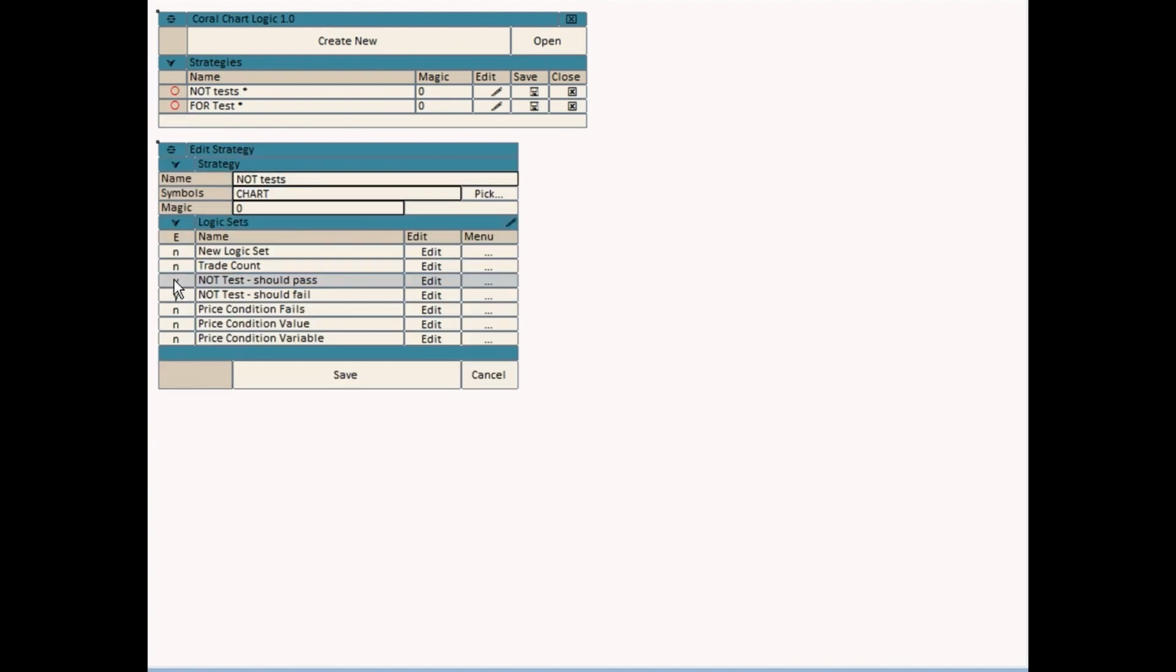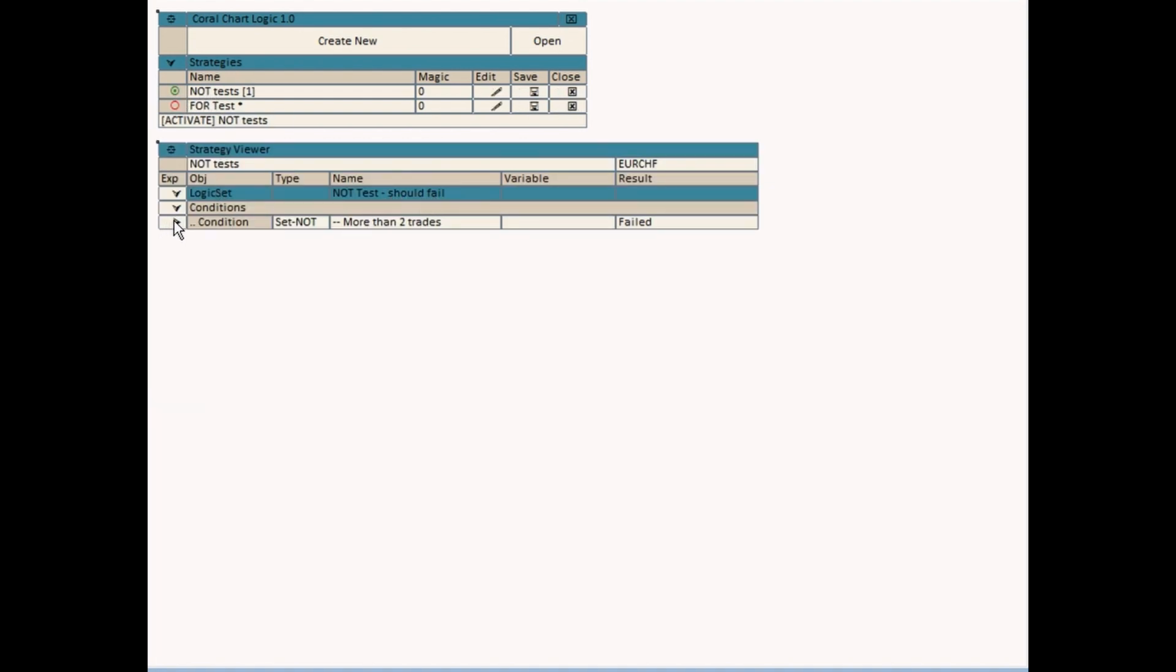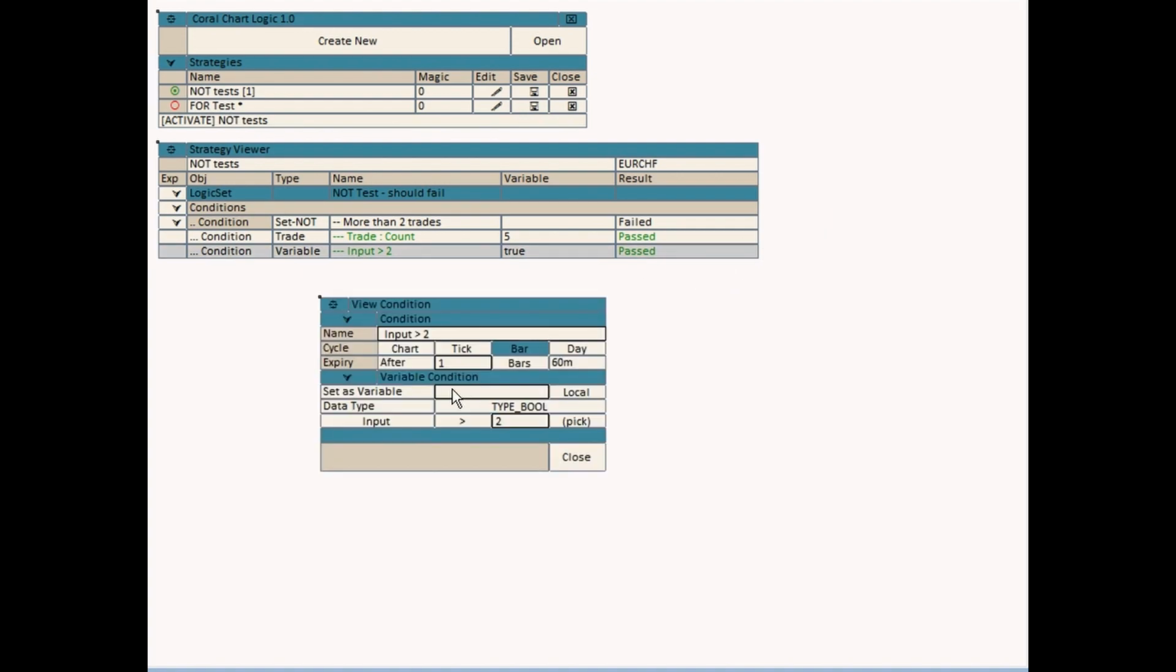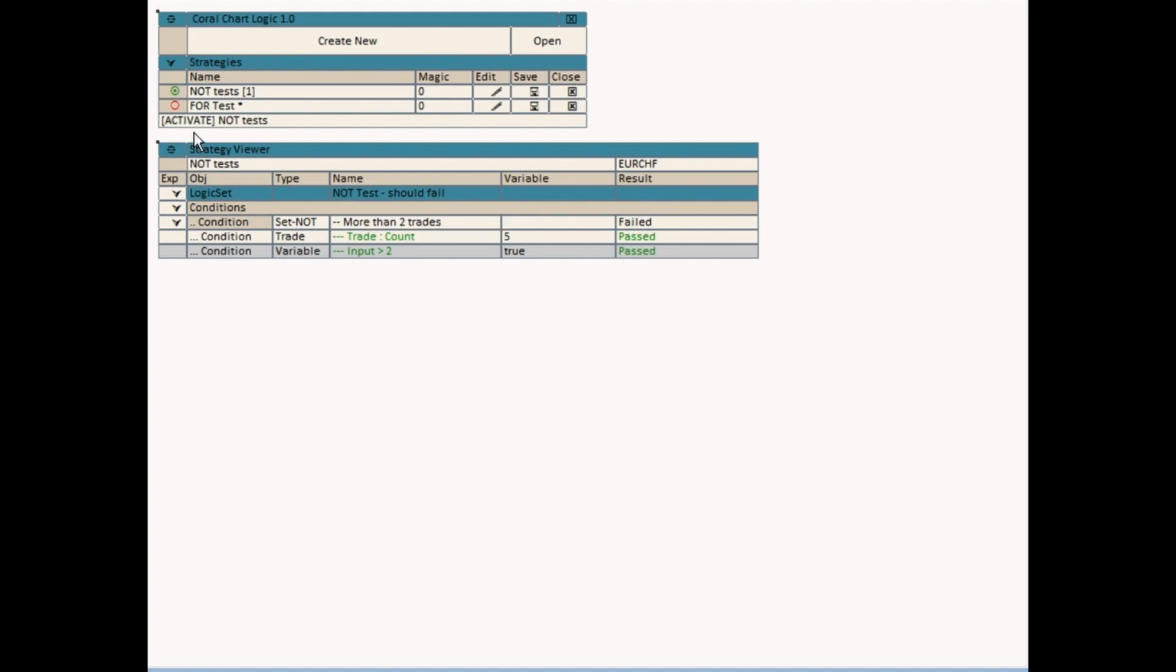And then let's take a look at the next one. Oh, I already had it activated. We could have just looked at it right there. All right, we'll turn that off, save it, and run it again. And now this is the one that should fail. We can look at what this test is, and I'm saying that the input needs to be greater than 2. So with the trade count, this is actually true, input greater than 2, because the number is actually 5. But because it was true, the not set returned as false. So this not test, we expected that to fail.